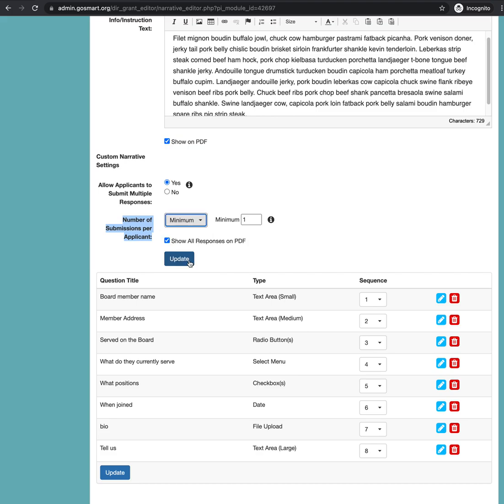If you choose minimum, you're basically telling the system the applicant has to submit this set of questions that's built down below X times, however many you enter in the minimum. And then that's going to go up to 50 by default. If you want to change that number, you can do that with the GoSmart team, but by default, it's going to be 50 on that max end. So regardless of what number you put in here, your applicant's going to see this number through 50.